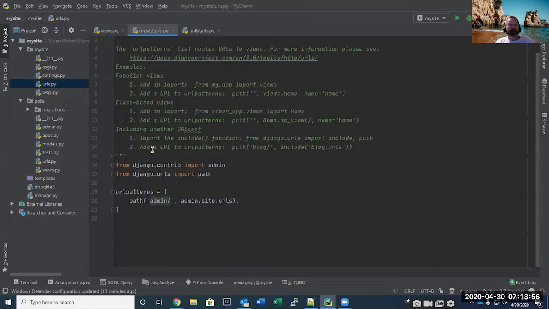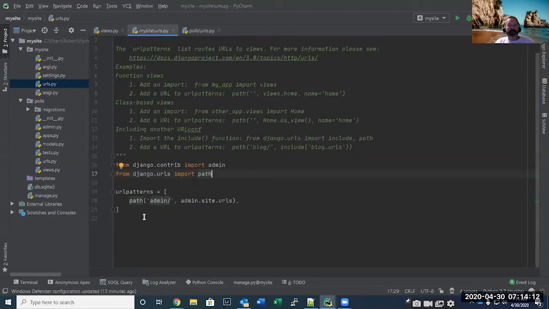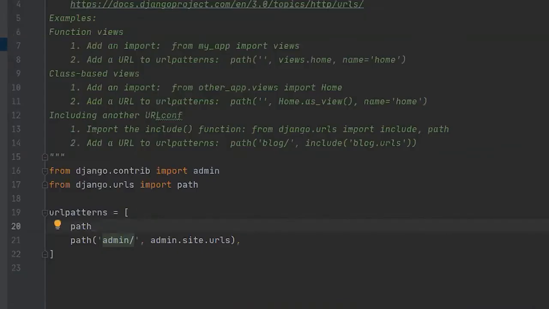We already have django.contrib import admin. That's so we can do the admin side here. We'll get to that one later. And then we have from django.urls import path. We need the path tool just like we did when we created this one, which has already been created for us inside the template. So we don't even have to do that one.